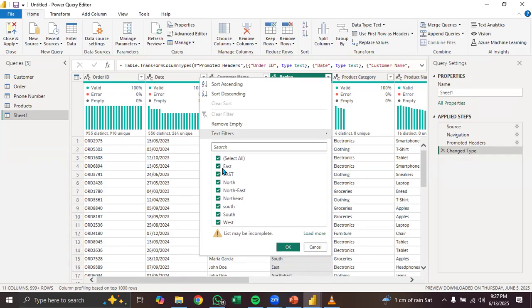Now let's continue. North, we only have one north. Okay, that one is okay. Now look at this northeast also. We have north, then hyphen, then east. They also have another northeast that doesn't have any delimiter in between. Power Query is seeing it as two different regions. Same thing for this south also. The first one is starting with a small letter, while the next one is starting with a capital letter.